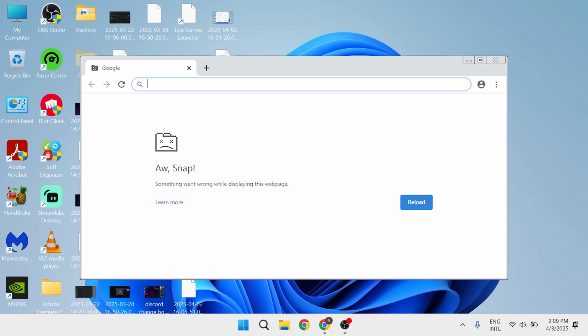In this video, I'm going to show you how to fix the Google Chrome error message that says "oh snap" and won't let you load any web page. So if you're seeing this error message and you can't load the website, then there's actually a couple of things we can do to solve this.